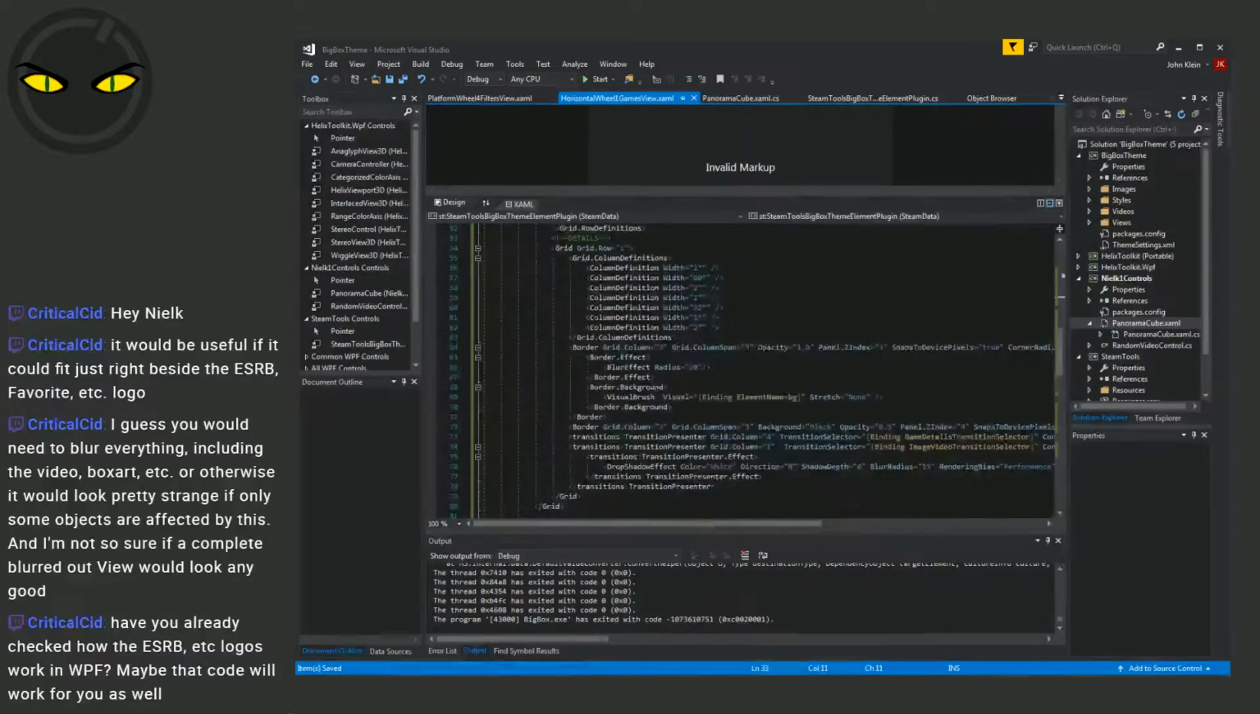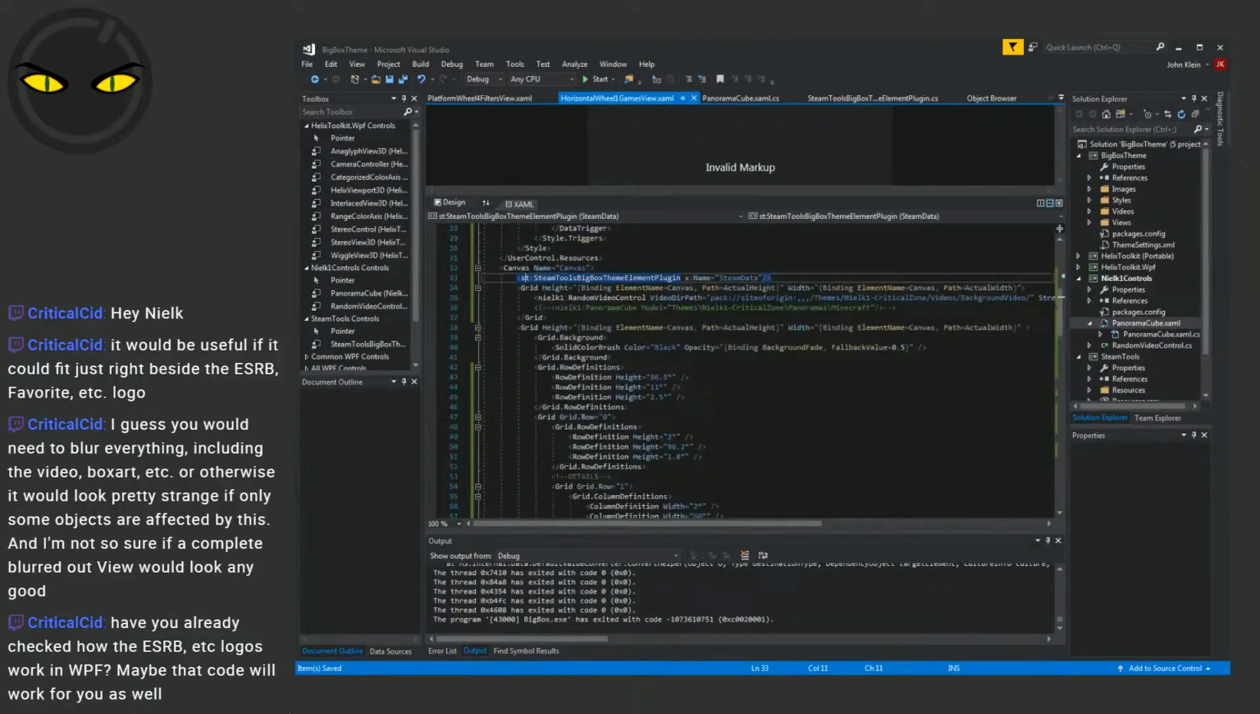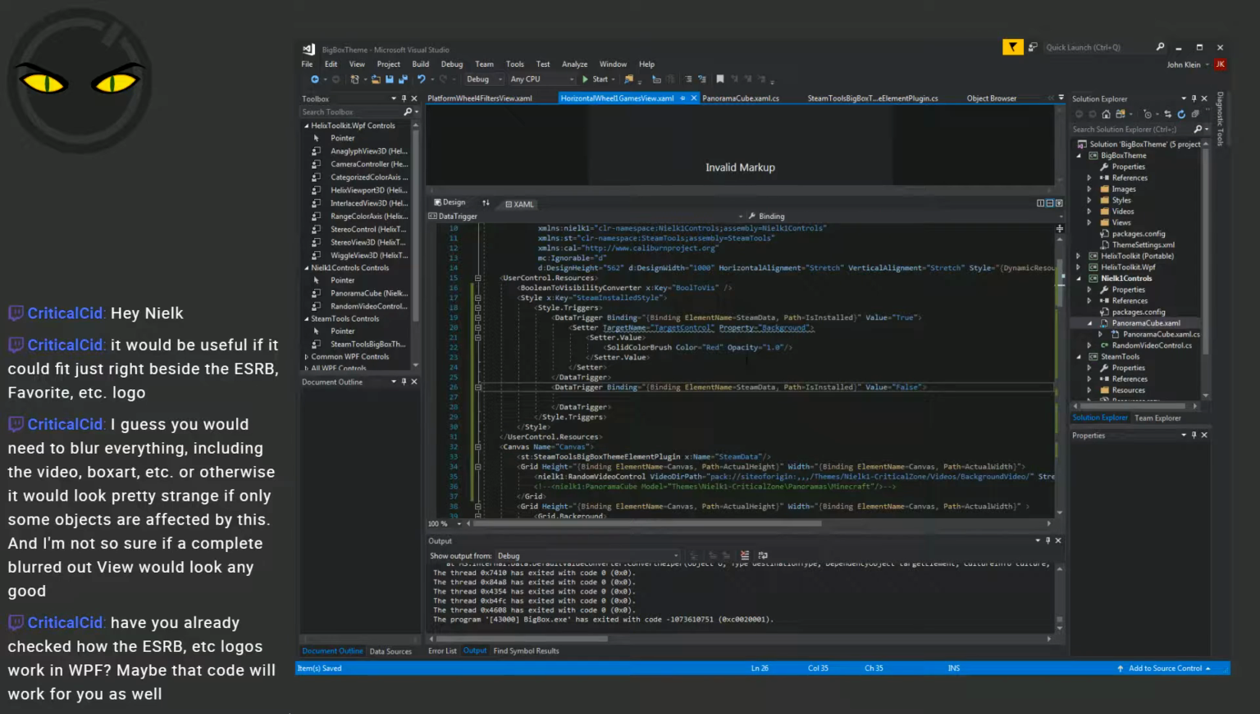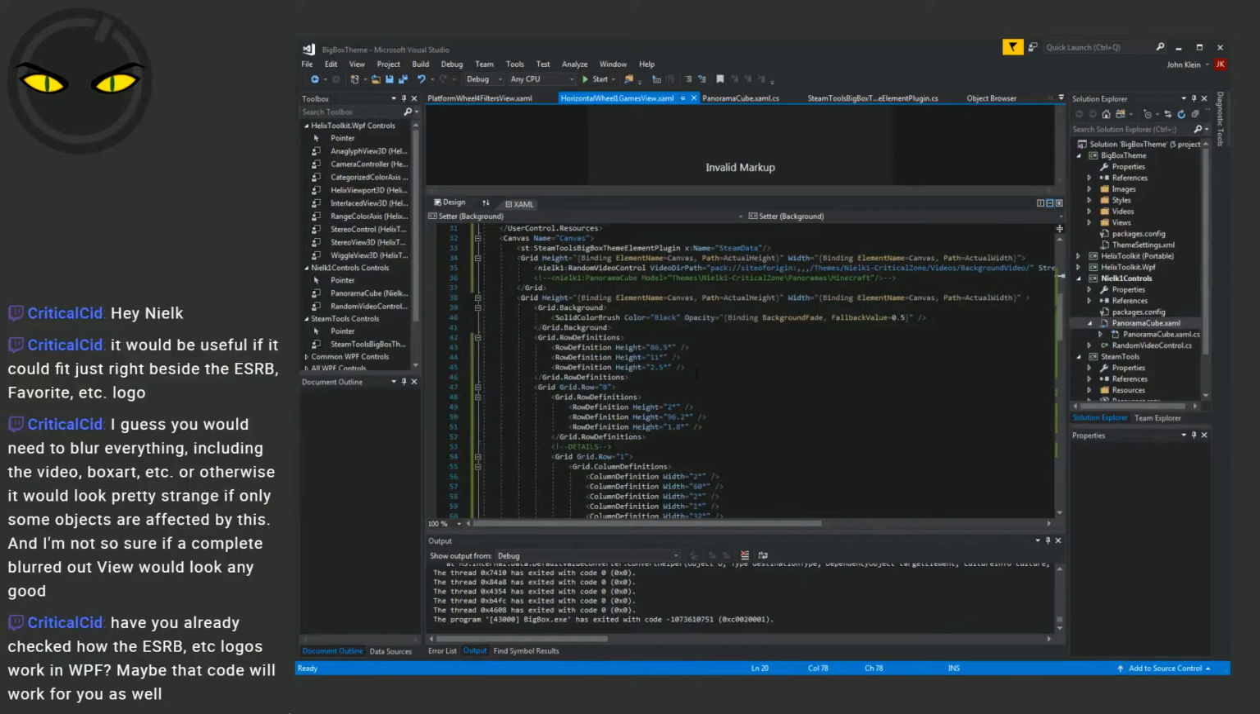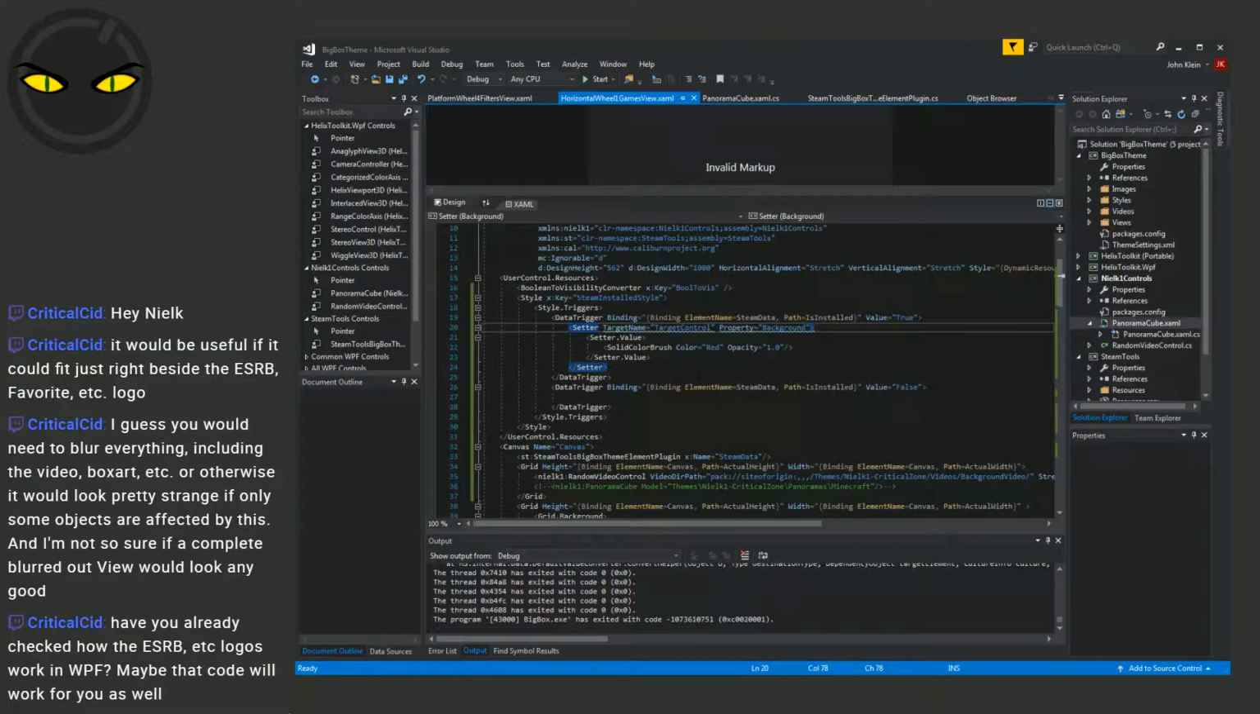Why am I getting an invalid markup error? What is your problem? You know what? We'll just comment that out.